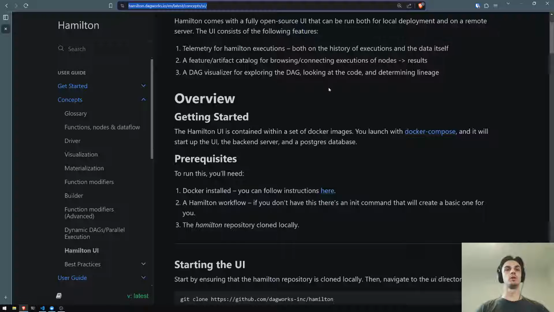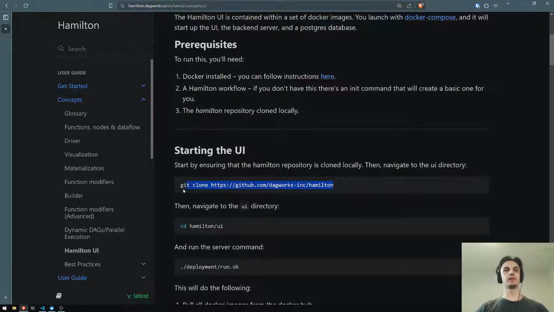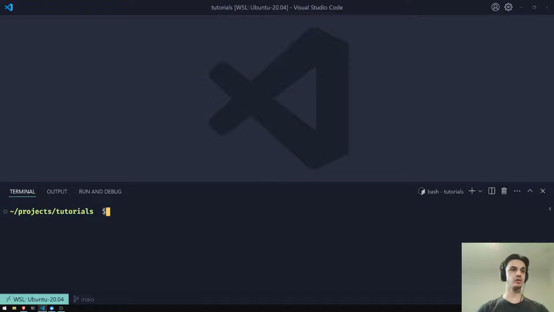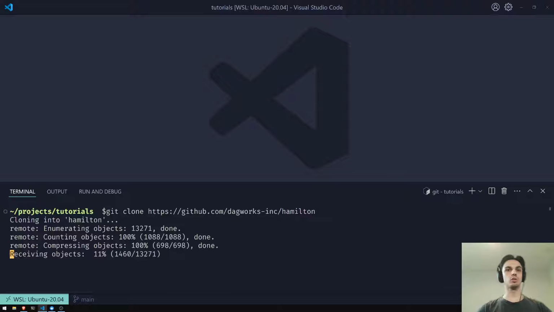to know. So the first step is to get the Hamilton repository on our local machine. I created a folder named Tutorials, and I will clone the Hamilton repository. Should only take a few seconds.